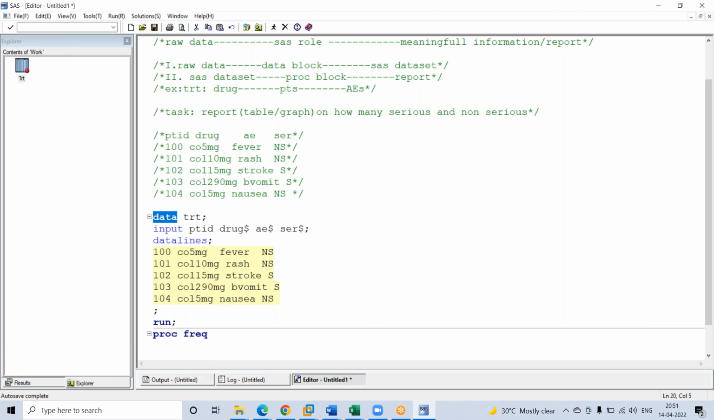Data block will not analyze, will not produce a result. So a data block is only to read the data and create the data set. So proc freq. Which data are you getting this frequency for? Treatment, TRT. Proc freq data equals treatment.